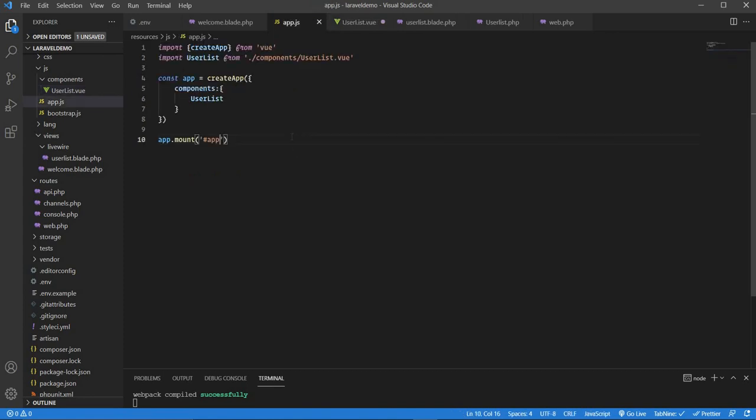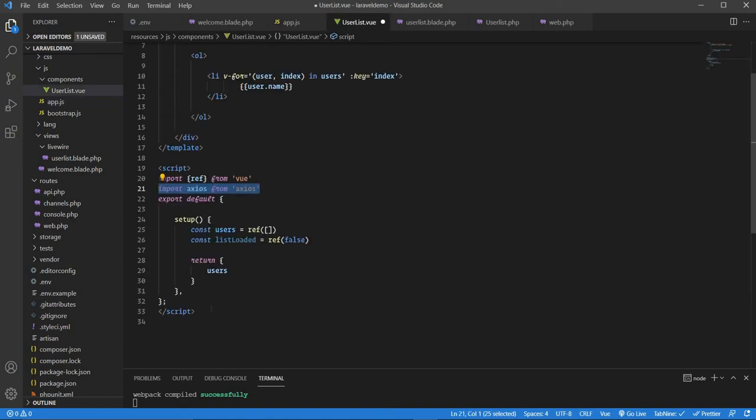Like you can import it in main app.js file, and then you can put it over here. I'm pretty much sure there is a way to just import it once and use it in all Vue components. Just let me know in the comment section. Okay, so yeah, we also need to return this list loaded because we are using it in here, over here.